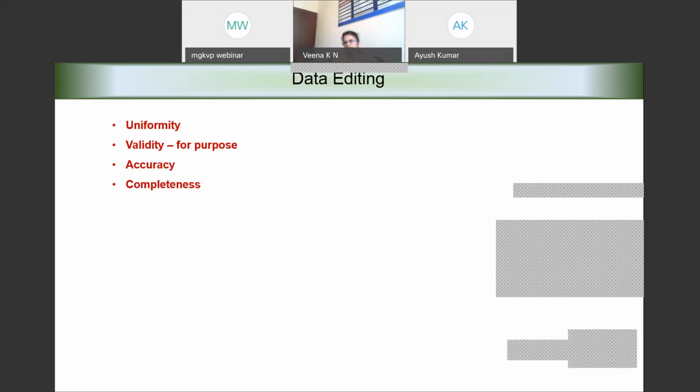And then comes the completeness. Many a times it's a common problem that when we send out a questionnaire, sometimes the respondents answer some questions and omit the others. They do not respond to some of the questions. Then, while entering the data, while editing the data, we will understand whether the questionnaire is completely answered or not.